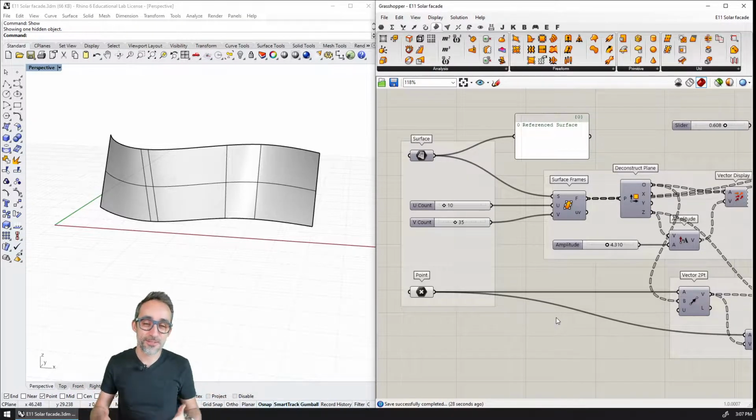Hi, this is Jose Luis, and welcome to another video in this series, Introduction to Parametric Modeling. This video is going to be a hands-on exercise on creating a facade that has some kind of design that involves optimization for some kind of environmental parameter, such as, for example, the incidence of the sun.